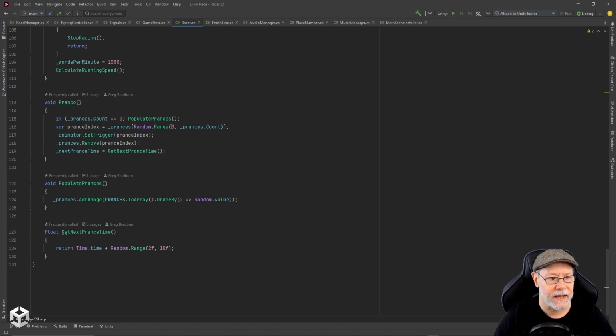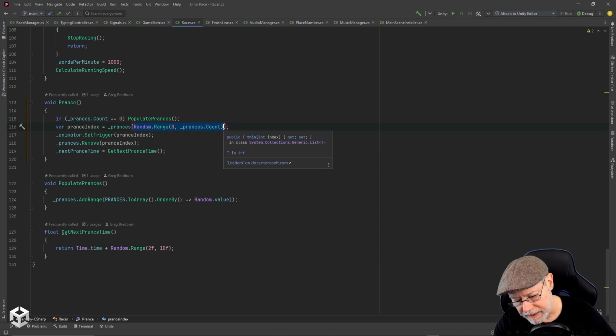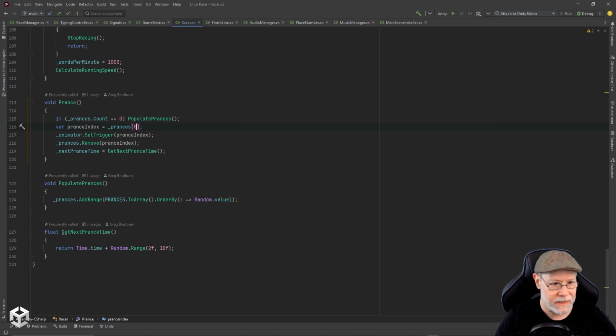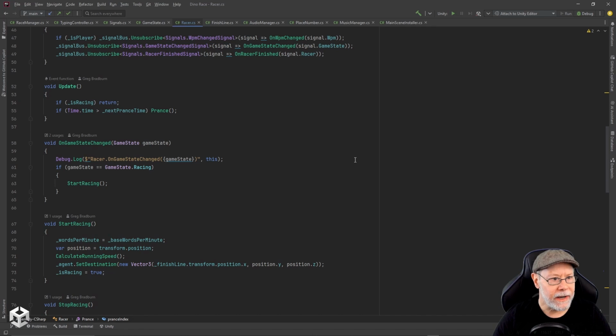And I actually realized I could just get the first element since I've already randomized the list. So let me go ahead and change that. It's like double random, it doesn't need to be. And the reason I'm implementing it this way is I don't want the prances to repeat until they've each played at least once. So hopefully that all makes sense there. All right, so how does this work?